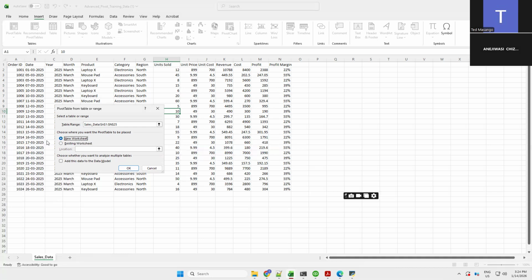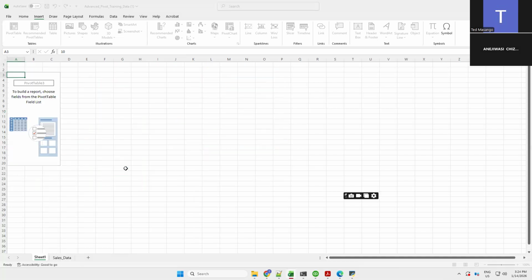Then after that, for now, you don't have to click add this data to the data model. You don't have to click that for now until we've done this. So for now, we just want to see how to create a pivot table. Now, once we have done that, we can just click on OK.